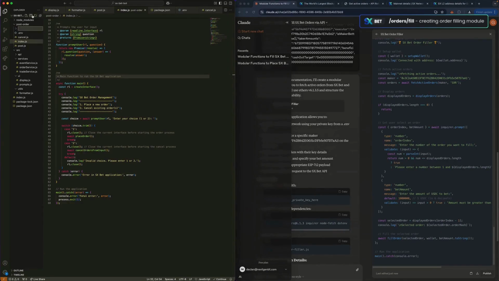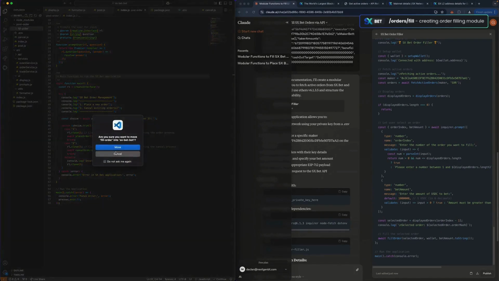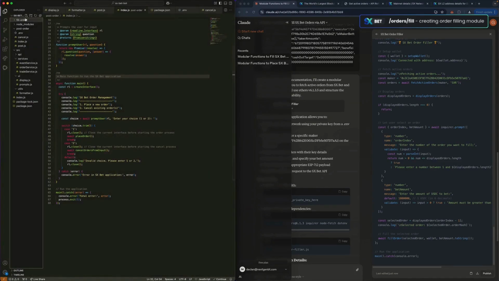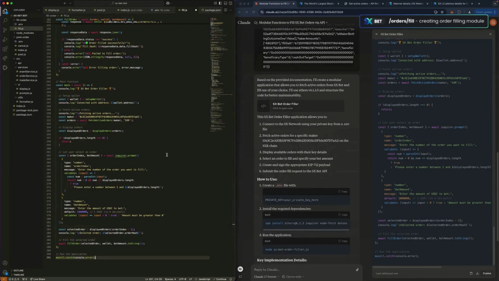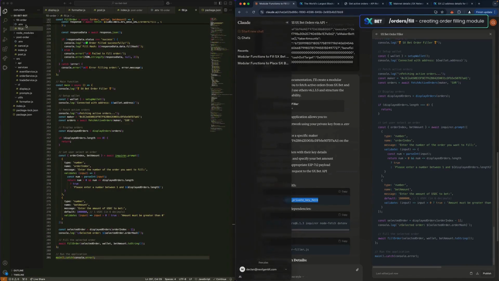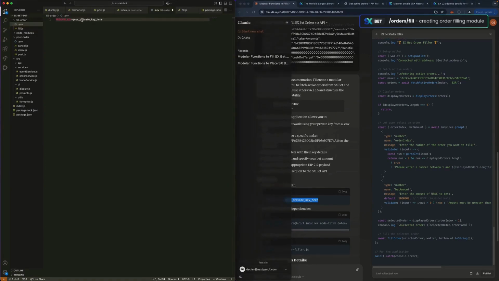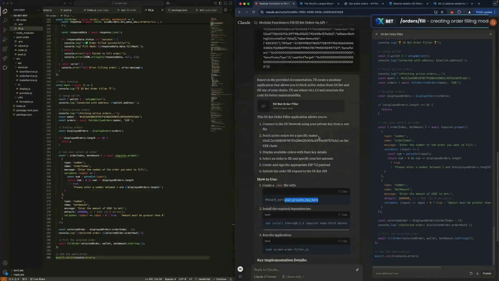So let's go ahead and create a new folder called fill order. And I'm just gonna move that to its own little area. And so then let's create our env file. And then let's also create a file called fill.js where we will paste all of the main code here. And so then go ahead, same as before, add your private key to the .env file. So replace that with your private key and save that.